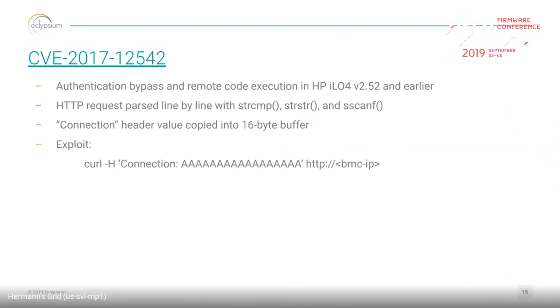Well, they were copying the value of the connection header into a 16-byte buffer. But because of the way they implemented it, it wasn't checking the length of what was being passed. So it wasn't just copying the first 16 characters of the connection header. It was copying everything, which meant you could scribble over whatever was after that. So the entire exploit is right there.